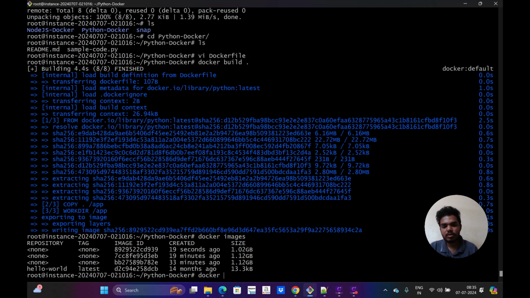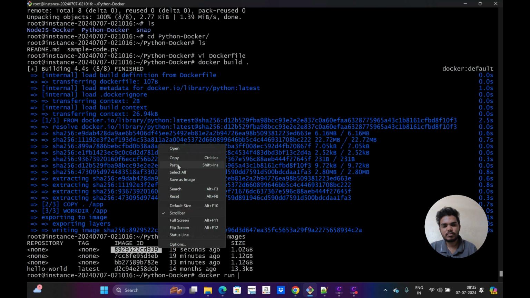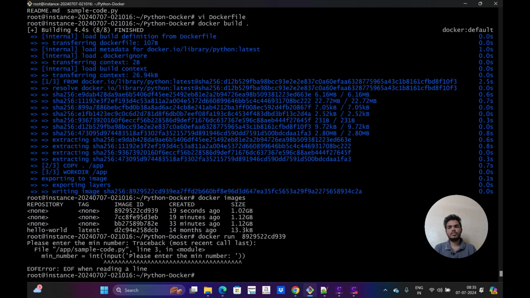And I'm going to run the container from that image. Docker build, then sorry, docker build is already done. We have already created the image. We have to create the container. Docker run, then -p is not required because it doesn't have any port. So docker run and the image ID. So we got an error.